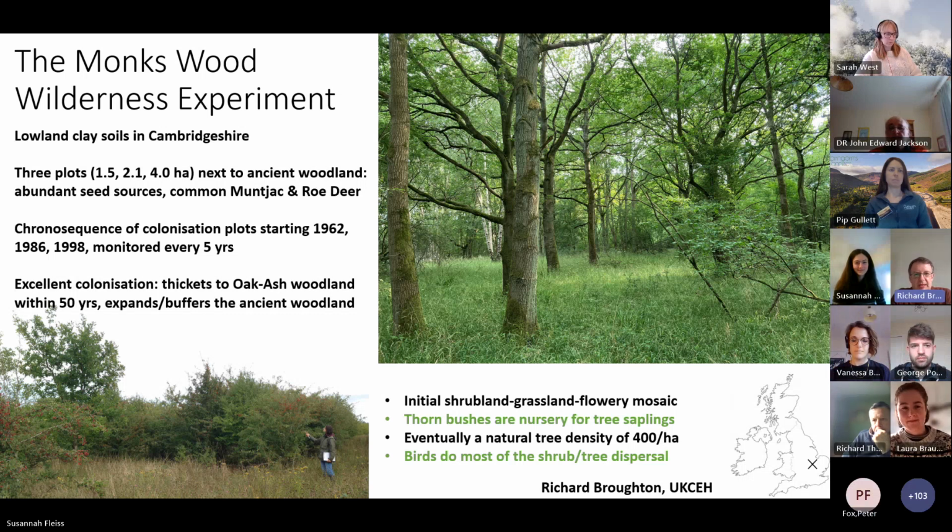I'm Richard Porton from the UK Centre for Ecology and Hydrology in Wallingford, and I'm involved with the Monkswood Wilderness Experiment in Cambridgeshire. This is one of the oldest monitored natural colonisation sites. It dates back to the 1960s, so long before I was born. We're getting on for 65 years now. It was a planned experiment on former arable and grassland fields, so they were deliberately taken out of any kind of management to see what happens, basically, without any intervention.